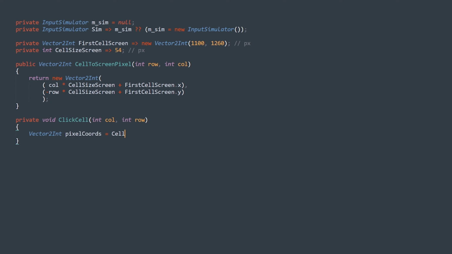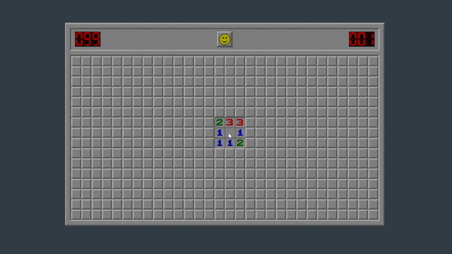Put together a few useful functions like click cell or flag cell and we're off to the races, with an AI that can play at random.